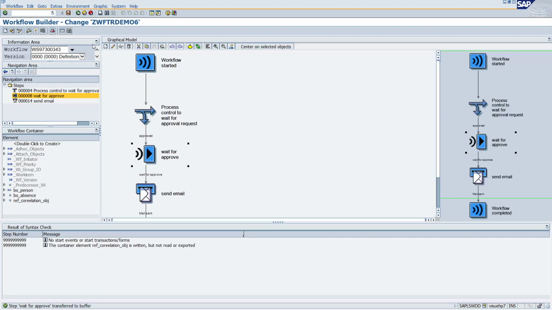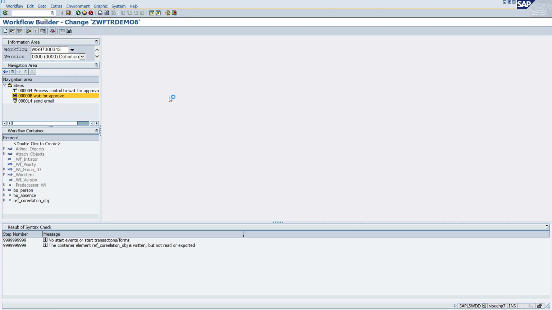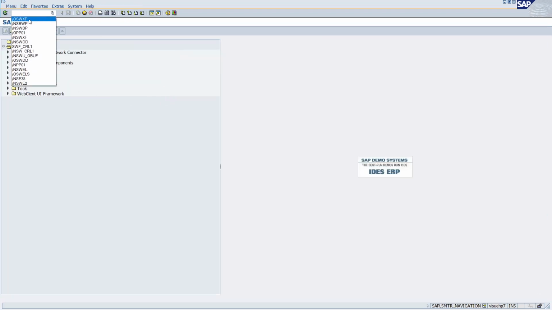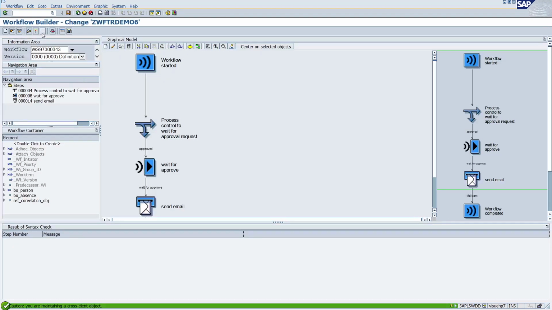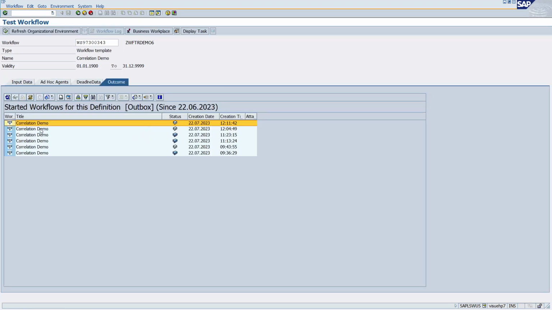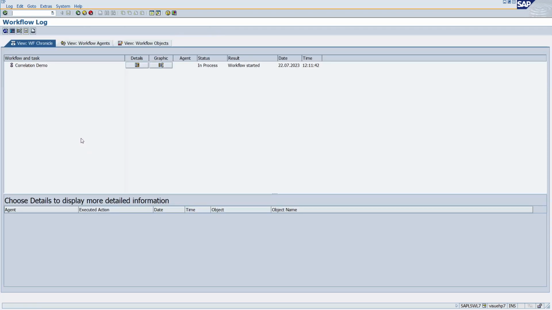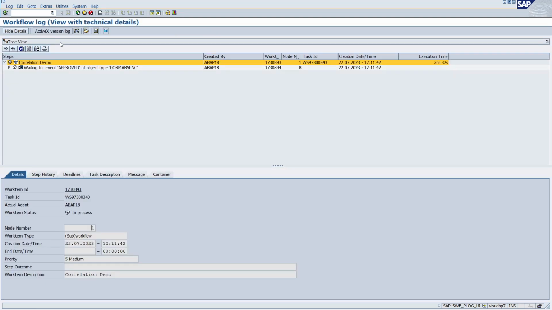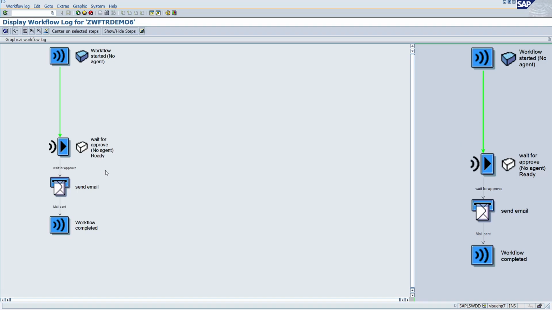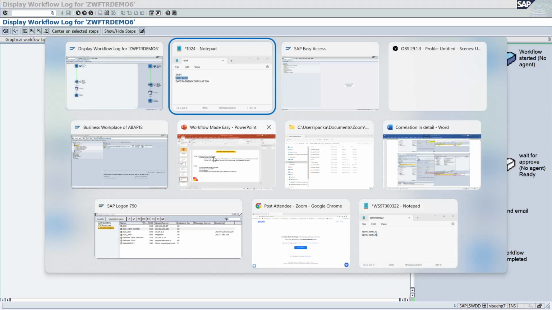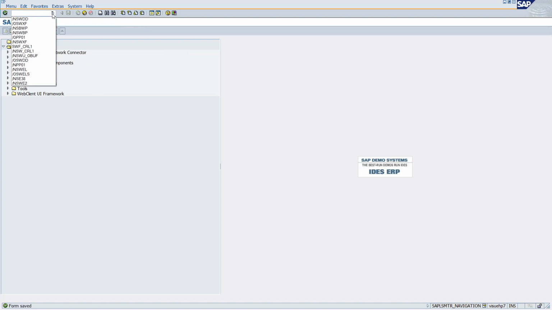And now as we have seen the log, it's waiting for the approve event, right? So let's quickly open it once again and go to the log. This is one, right? It's waiting. You can see that it's in process. So log once again. So see, it's waiting. Now what we are going to do is approve.